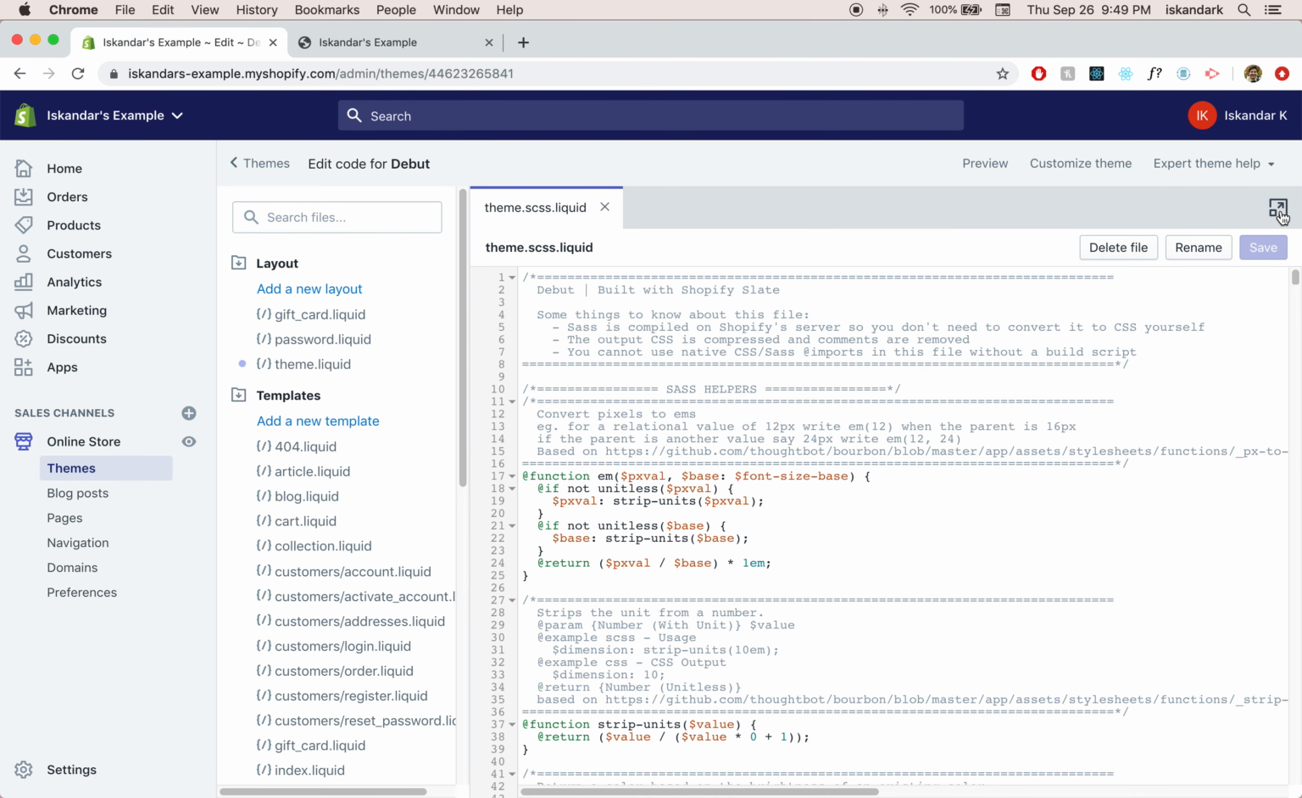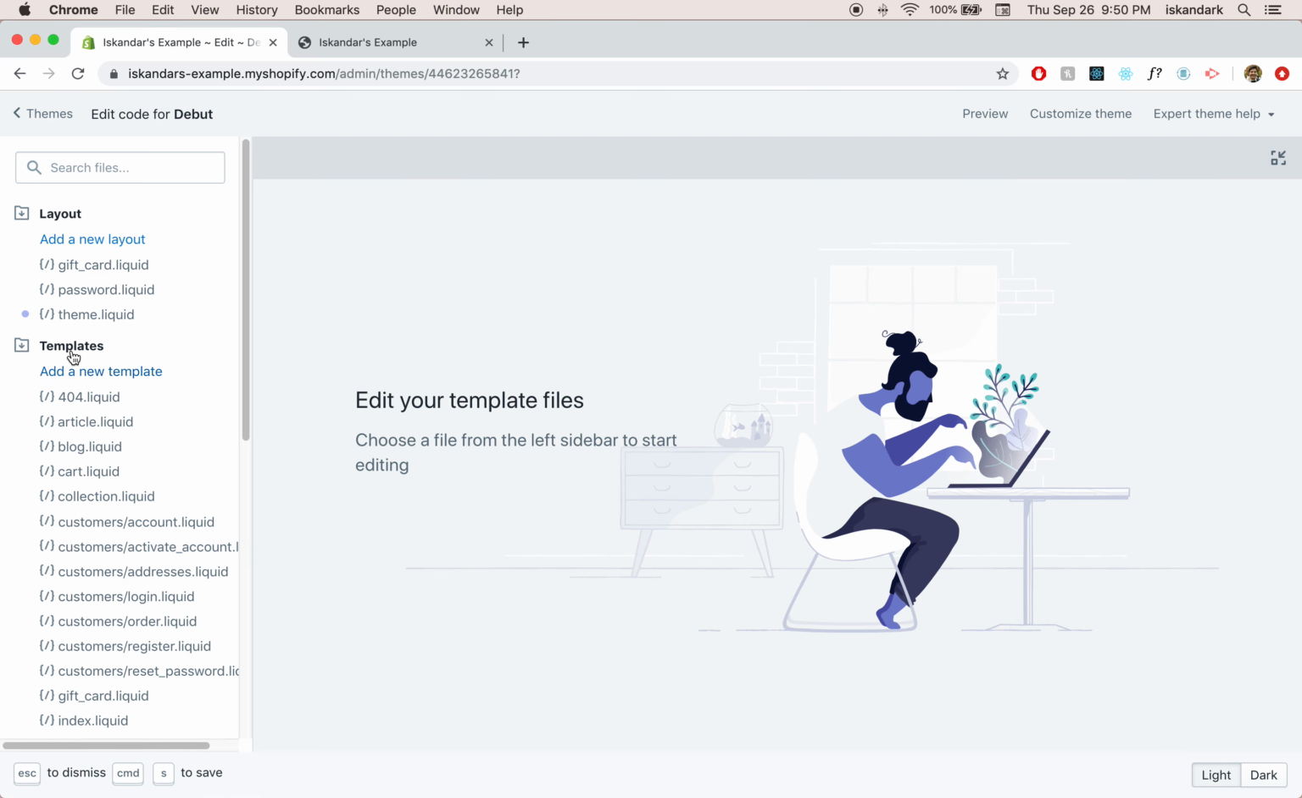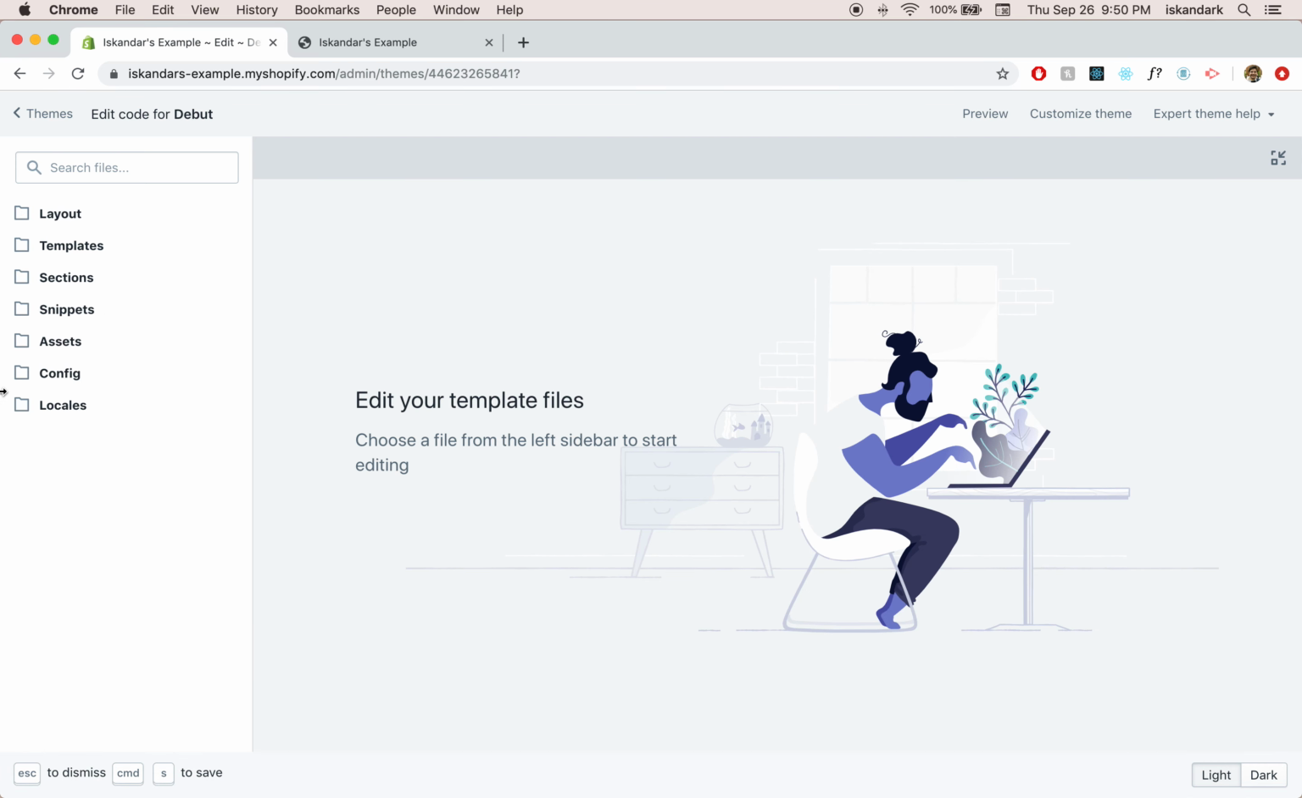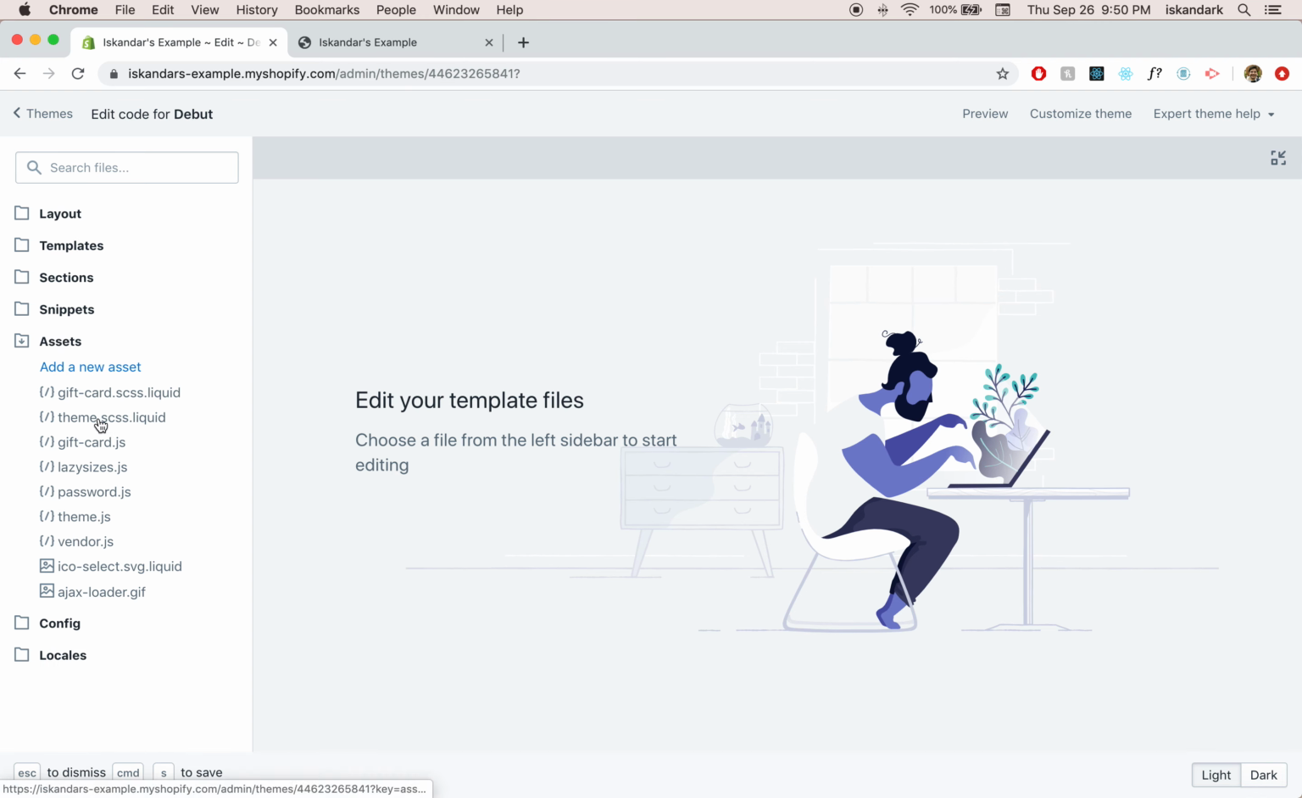I already had the file open, but usually you would see something like this. If you go to the assets folder, your CSS file is going to be in your assets folder. Usually it's going to be called theme, or styles.scss, or it's going to be a CSS file. SCSS and CSS are pretty much the same thing, except one is using a library called Sass.